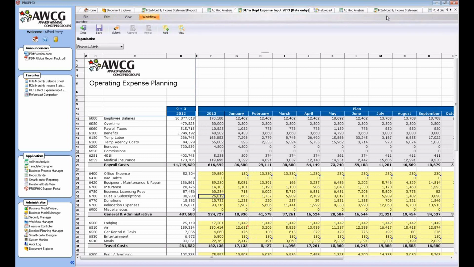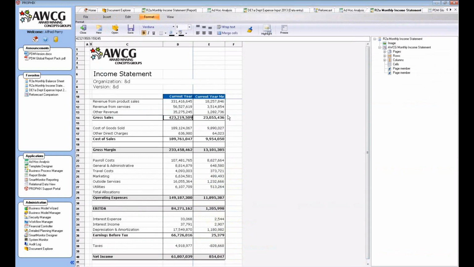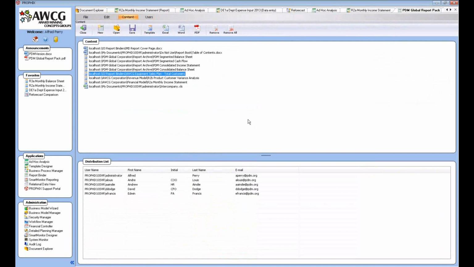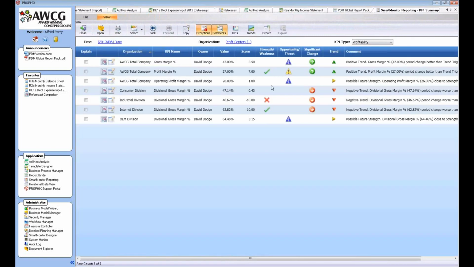We then moved into the template designer and talked about how it is very much Excel-like and has many of the same formatting tools that Excel has. We talked about the report binder and the ability to create a reporting package by pulling content from different locations and establishing a distribution list. And then lastly, we just talked about the Smart Monitor reporting and how it allows you to define key metrics and performance indicators within your company, and to define what the strengths and weaknesses and opportunities and threats are of those metrics. So that's completed the Prophix webinar.